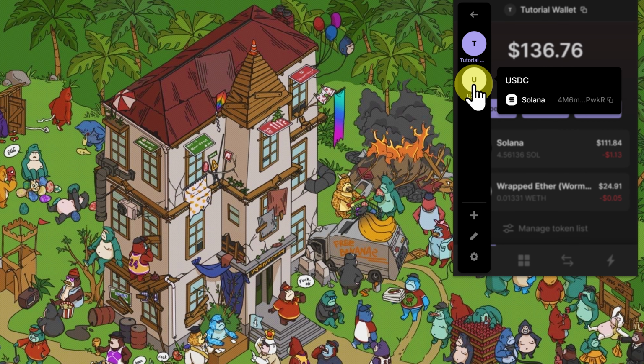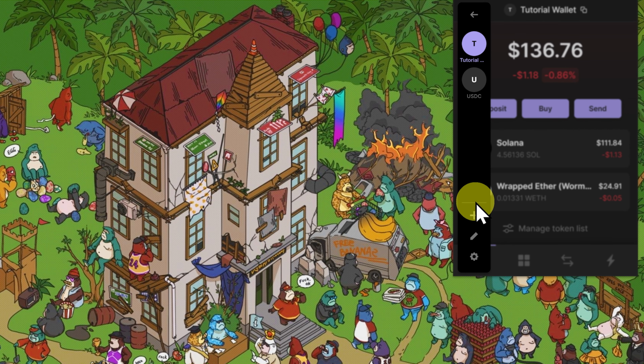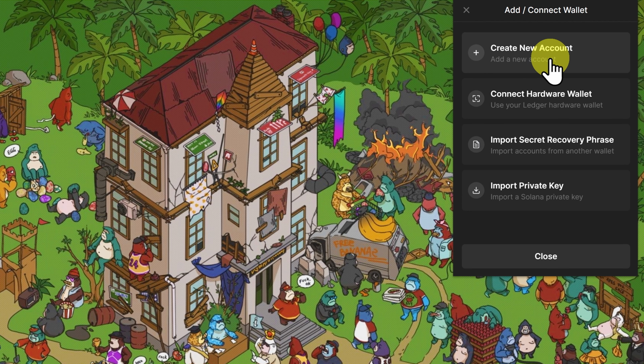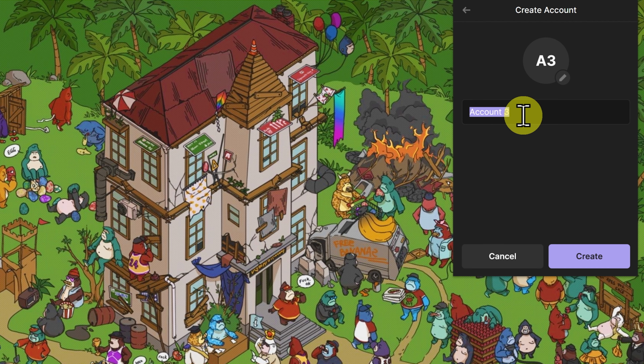Here we have 2 different wallets. Both these wallets are connected to the seed phrase, the secret recovery passphrase. If we create another wallet by going down here to add connect wallet, we can create a brand new account. Here we can rename it. In a future video, we'll cover staking. So we'll call this staking. Then we can click create.